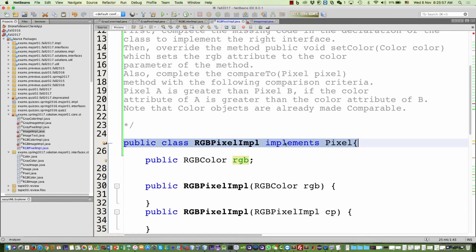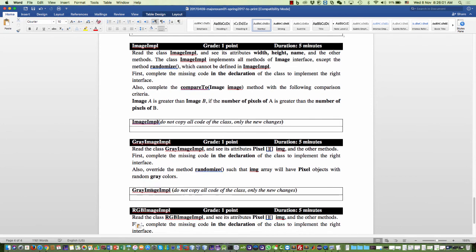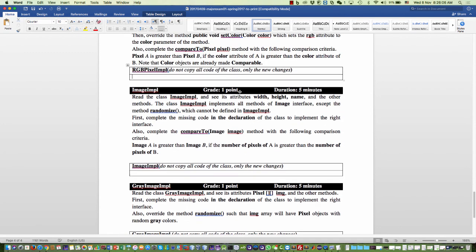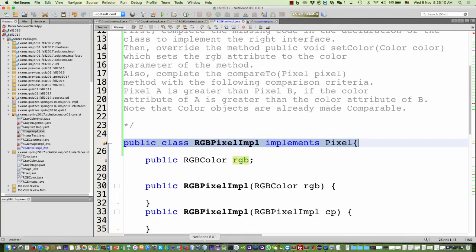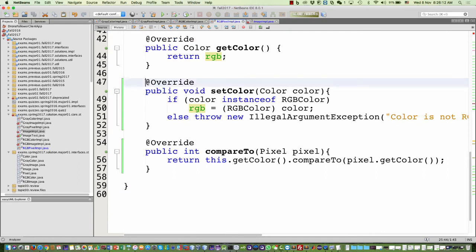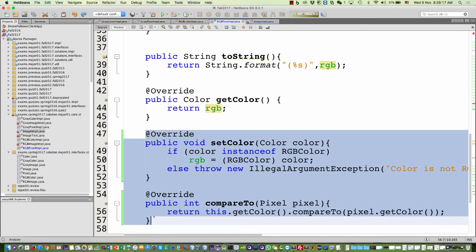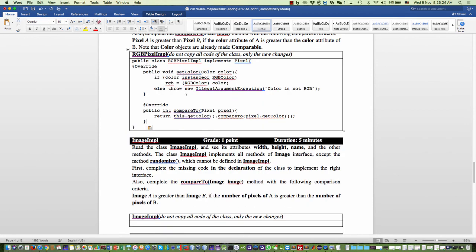So we have changed the declaration of the class. What is the declaration here? I'm going to copy that one, and then we did two methods, so I copy them. Control C. Then come here and copy them here. So this is the solution. Do not copy everything. Clear?